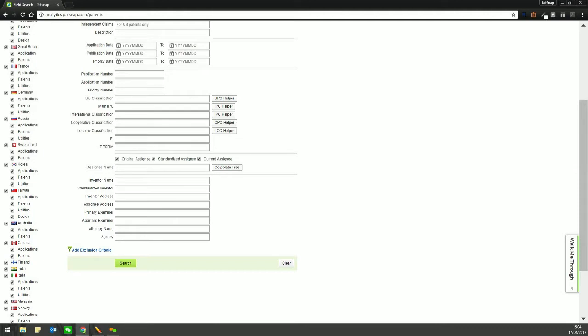Now, something that's worth noting on the assignee name here, the original assignee search and the standardized assignee search and current assignee search. Now, those 3 different things that we can see there are different in their functions. Essentially, when you're looking for a company name on PatSnap, so if we just say, for example, Apple, when we look for that company name, we're not only looking at patents that currently belong to Apple, but we'll also be looking at patents that were originally Apple's.